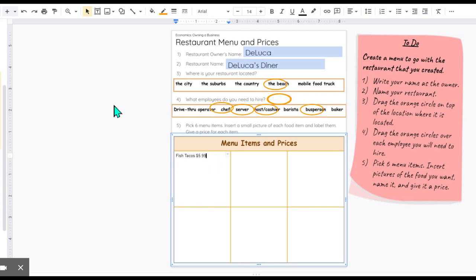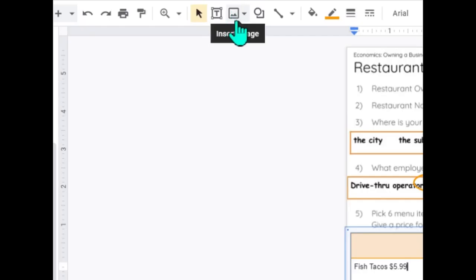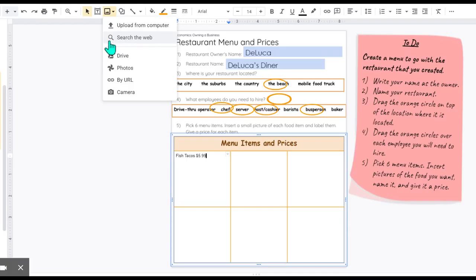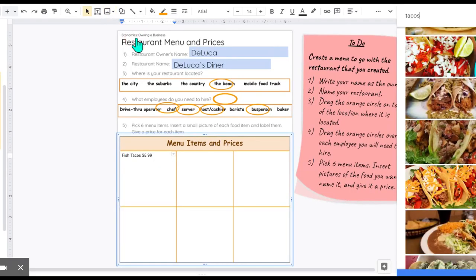So I'm going to come up here to the top bar, and there's a little square, and it looks like it has a couple tiny triangles in there. And this is how I'm going to insert a picture. I'm going to click on that little square. Then it's going to give me the option to upload from the web. So search the web. That's what I'm going to click.